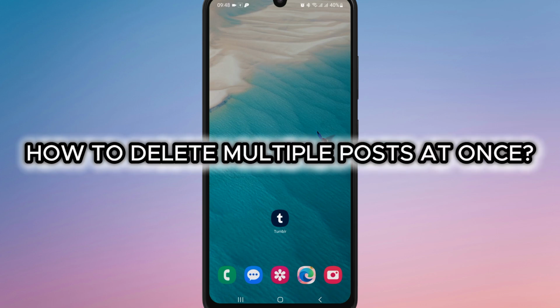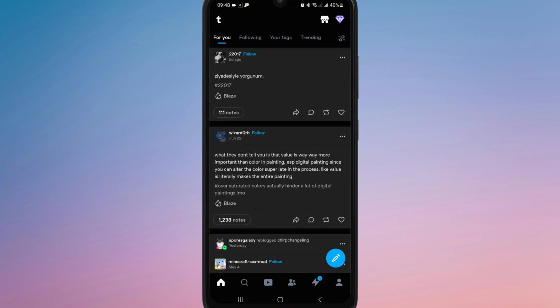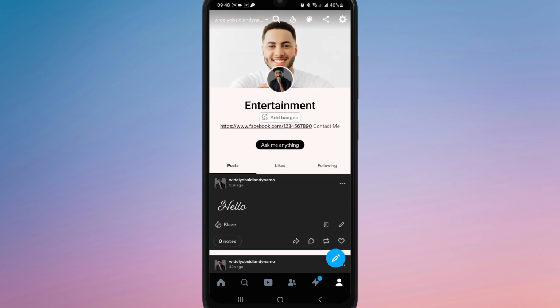How to delete multiple posts at once on Tumblr. First of all, open the Tumblr app and make sure you are logged into your account. From the dashboard, tap the profile icon at the bottom right corner to go to your blog page.